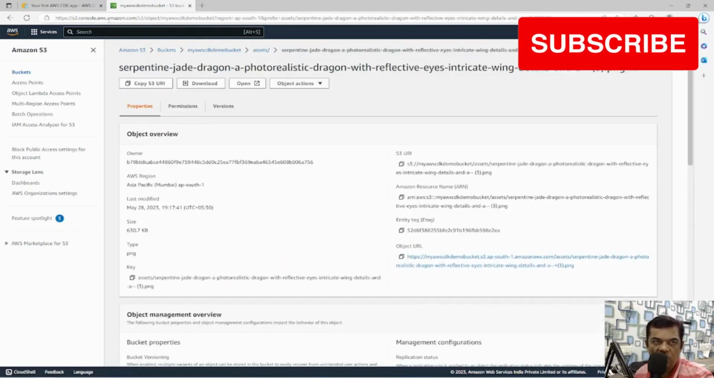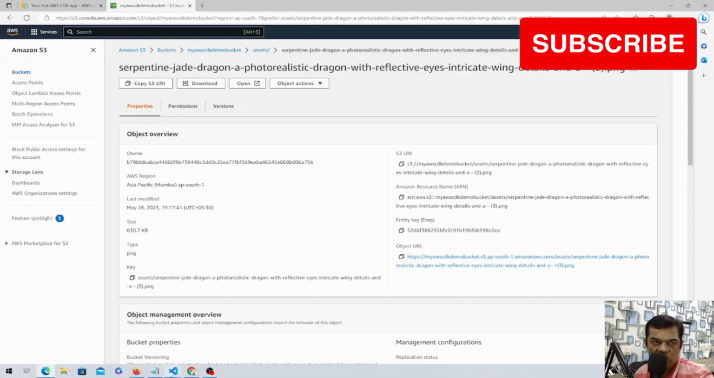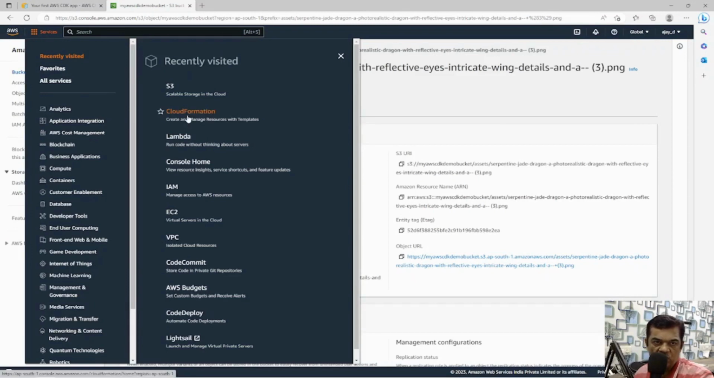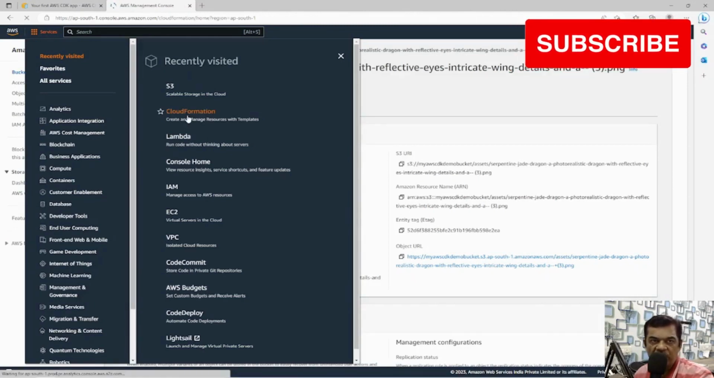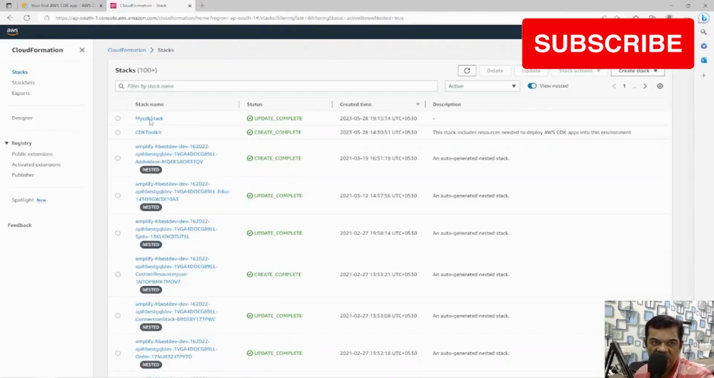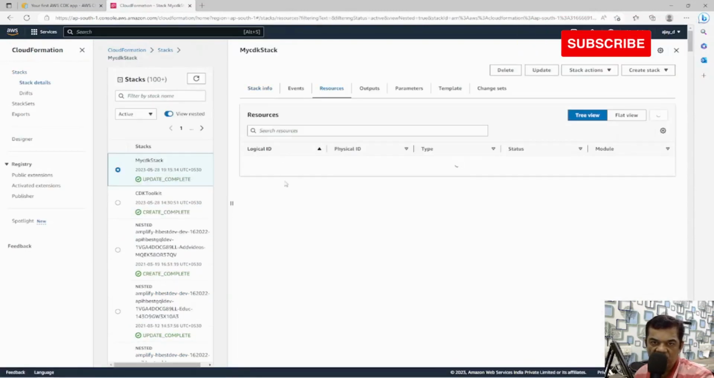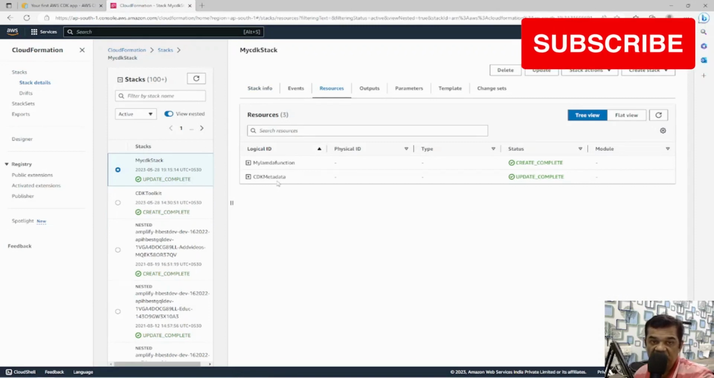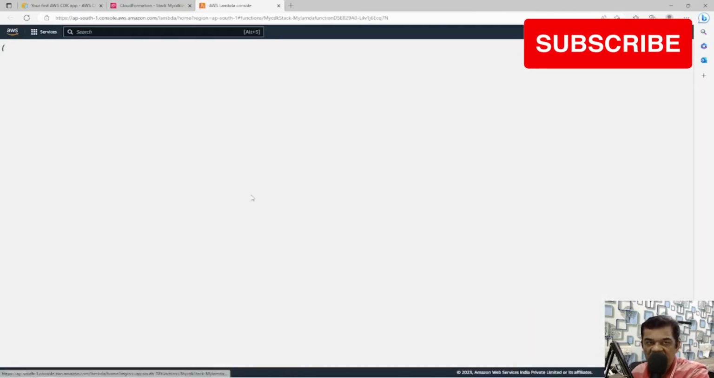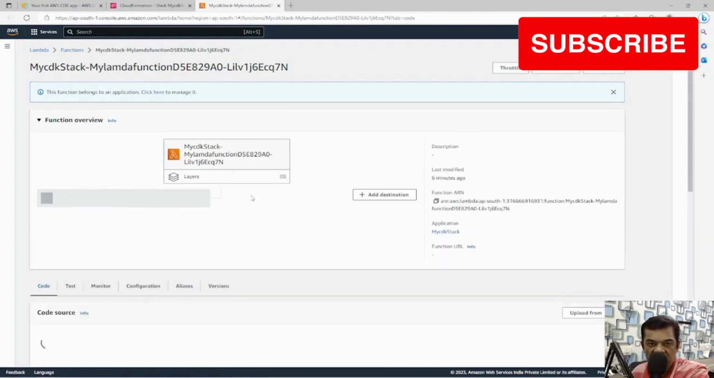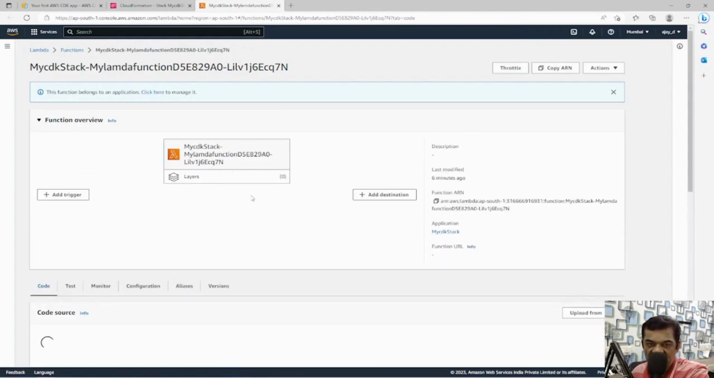This is happening because even though the stack is removed, if you see there is no bucket in the stack now. If you come to the CloudFormation template, the stack is there, but inside that stack there is no bucket now. You can see there is no bucket, but physically the bucket is still existing. Only the Lambda function is there. So why is this happening? This is happening because we have not configured our bucket with a destroy policy.